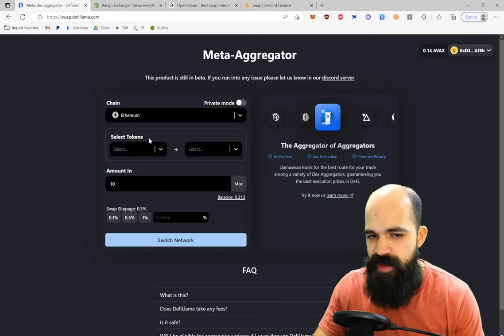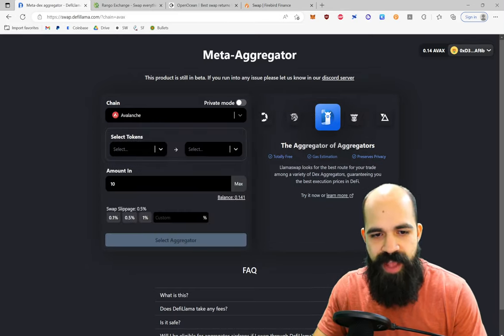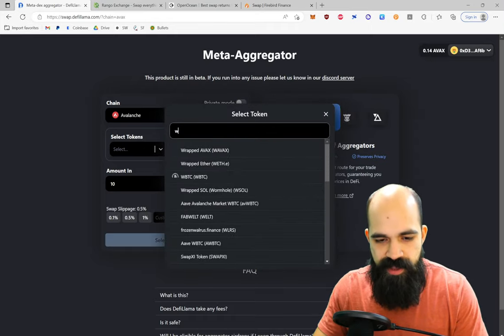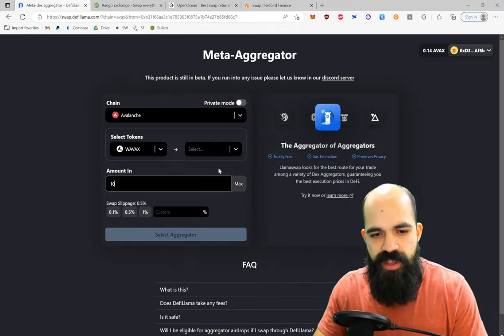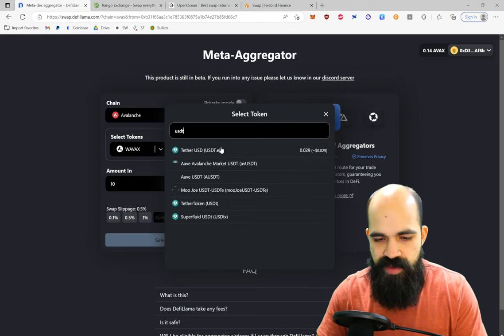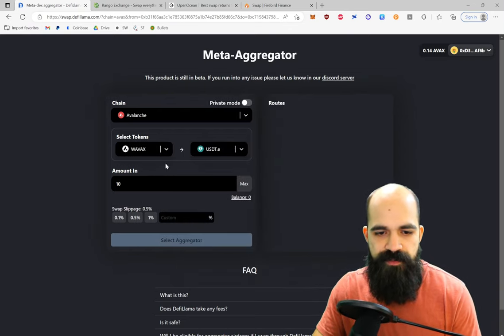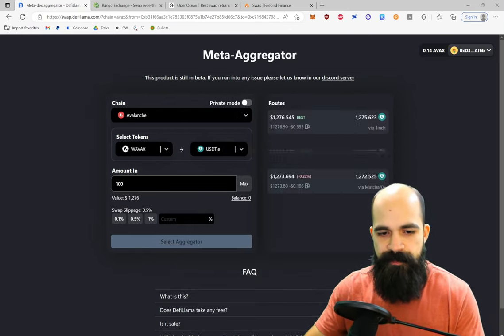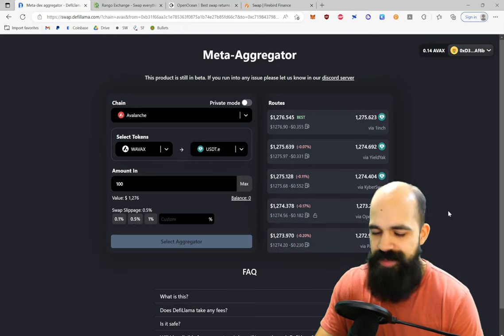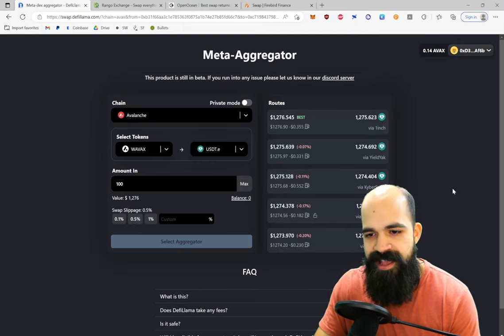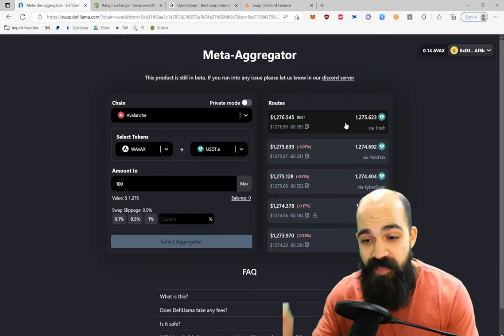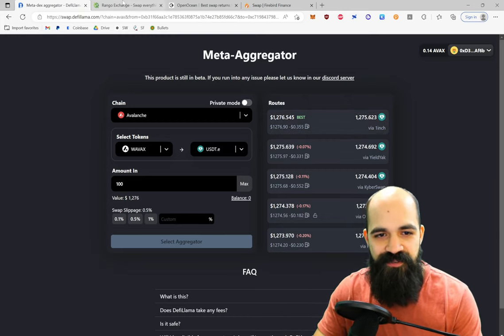simplifies things dramatically. So we're going to do the same thing. We're going to go to Avalanche chain. We're going to select wrapped AVAX, super easy. And we're going to do USDT.e, perfect. Let's do 100, slippage 0.5. I could probably do 0.1 to be honest. And look what it's doing. It found us better rates than everywhere else.